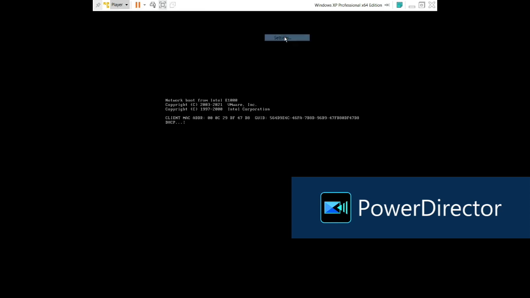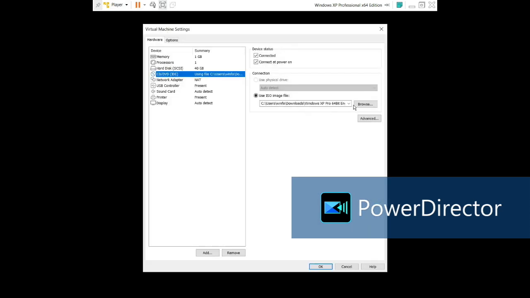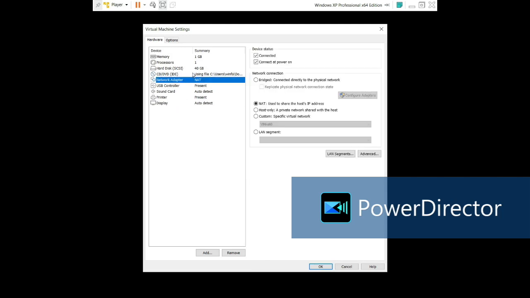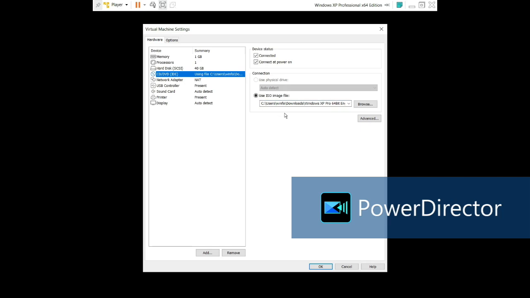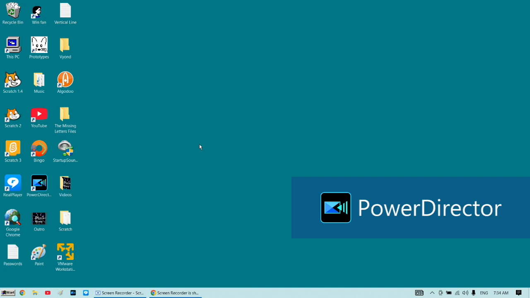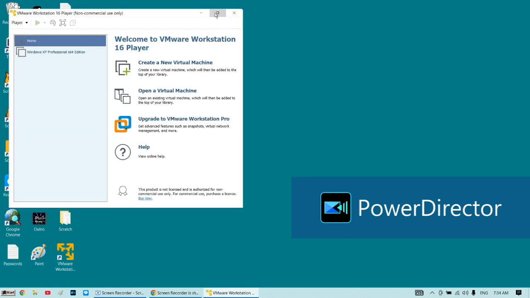CD DVD settings. Did I not? Oh no, did I get an upgrade ISO? Because it should be booting, right? Yeah, I think it should be booting. We're just gonna power off. Oh yeah, that's one of the things I hate about VMware. When you close a virtual machine, it just closes the entire thing, instead of just closing the window like VirtualBox does. Yeah, it's kind of annoying.